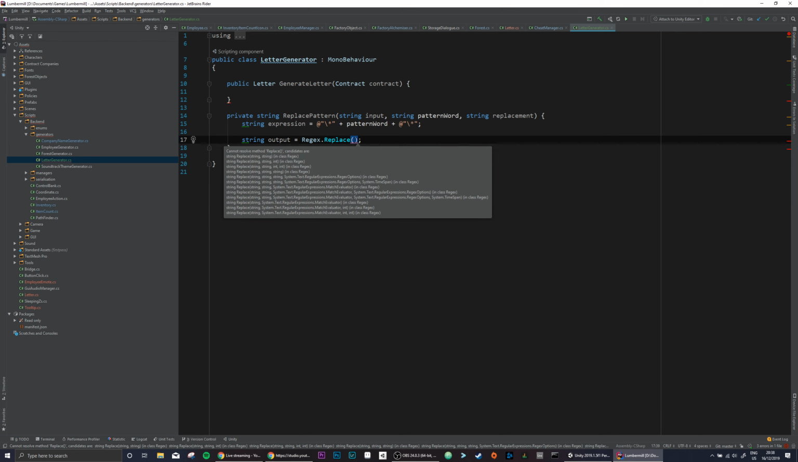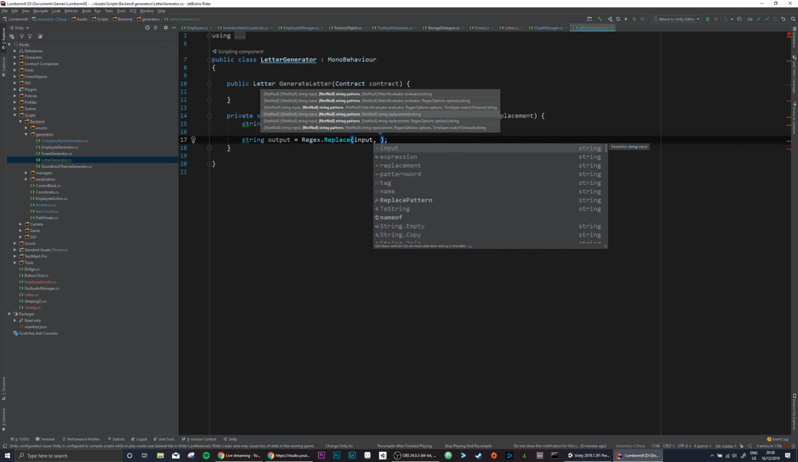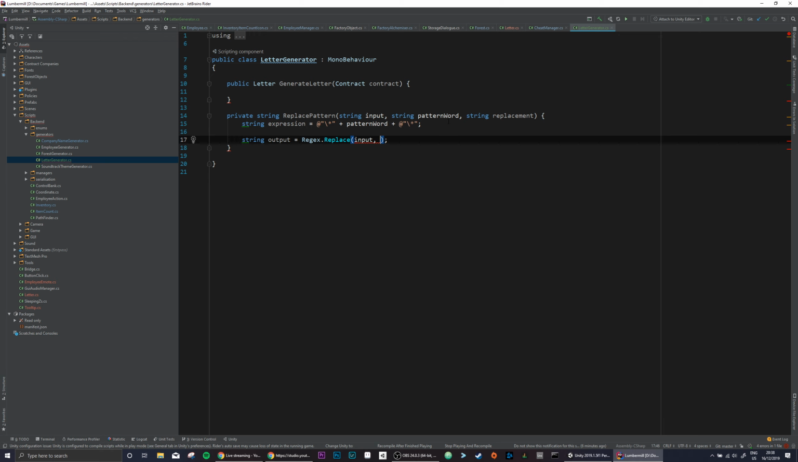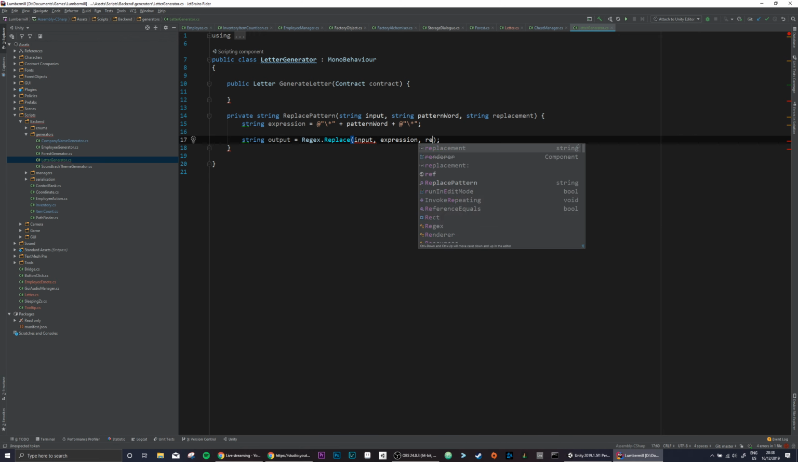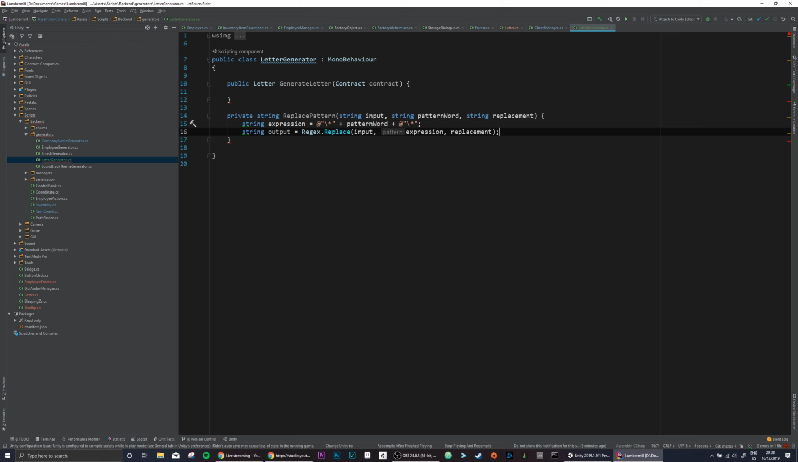I think the way I've got it, this version of it works like this. So if I put that in, the expression and then the replacement, that should return. Hopefully that should work, and basically just take any word that I put in here and replace it with that.